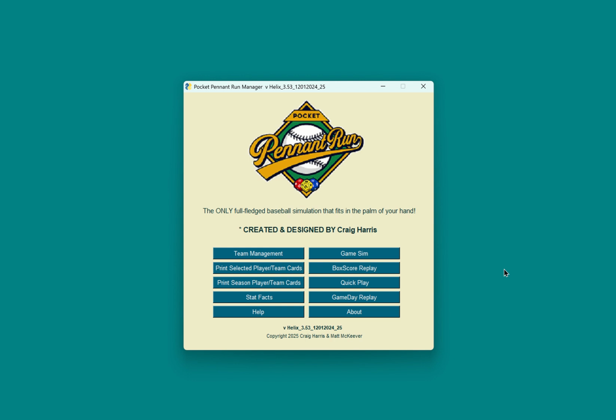And this is for people who play any board game. Obviously, my focus is on History Maker Baseball and Pocket Pennant Run. And Craig is in the middle of creating Boardgame Assistant, so we'll be able to play any team easily, just inputting the results using one button.